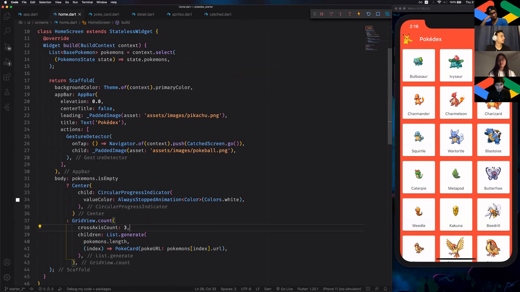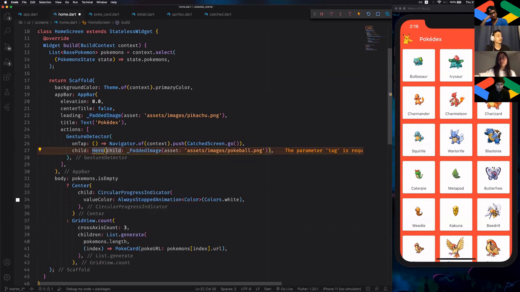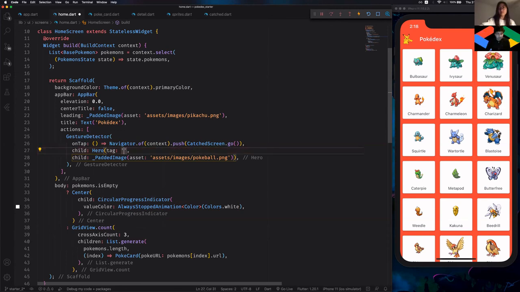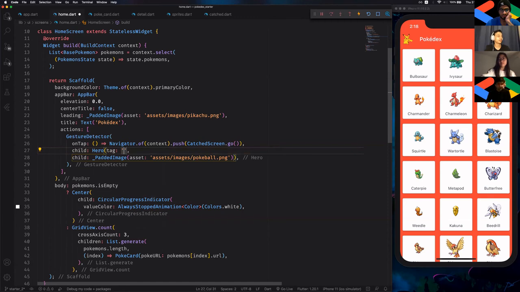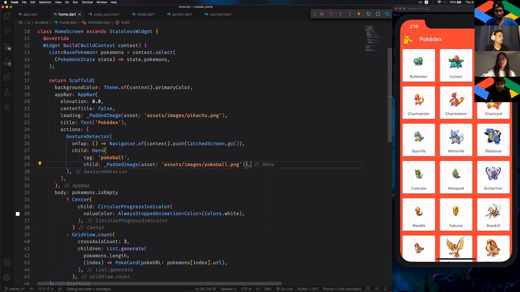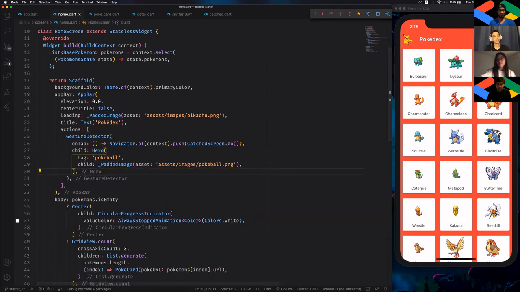And in the home, we have this part. So gesture detector, this is the actual part where we have to wrap in a new widget called hero. Hero is the widget that provides us with the hero animation. So we're gonna set up a tag like the other part. And as I said, the tag is a unique ID. So if we set up Pokeball, we're gonna have the same tag in both this Pokeball and the Pokeball that's right under the detail page. So now that we have that, we probably are gonna see some animations there.